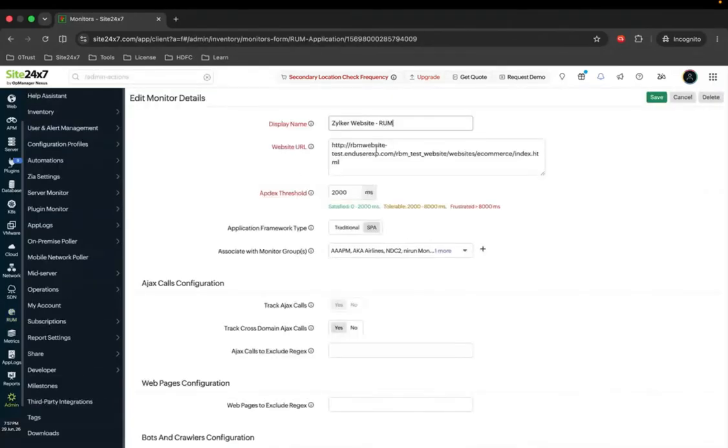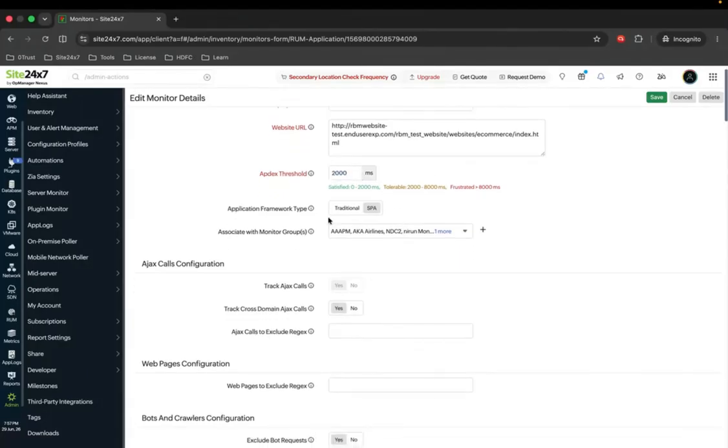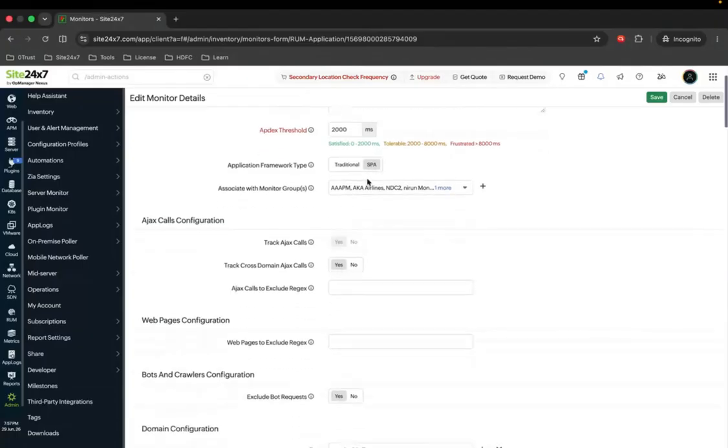The configuration is that we add the web application's URL and set up an Apdex score based on the application performance globally. What is the Apdex score? Response time needs to be calculated for the Apdex score, so that can be provided along with the application framework, whether it's a traditional or SPA, a modern application.